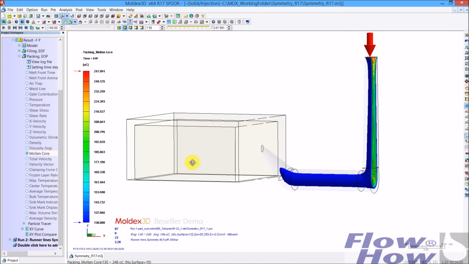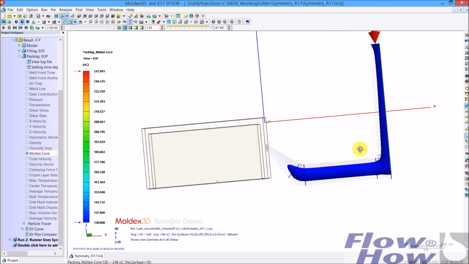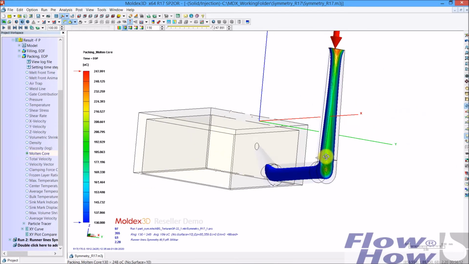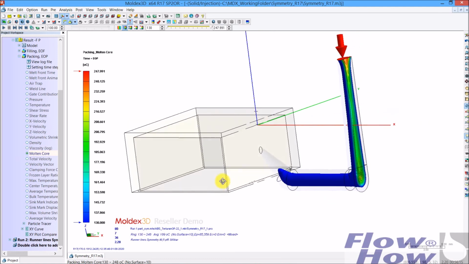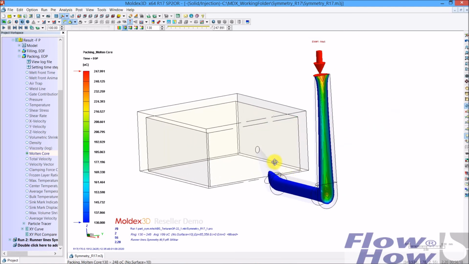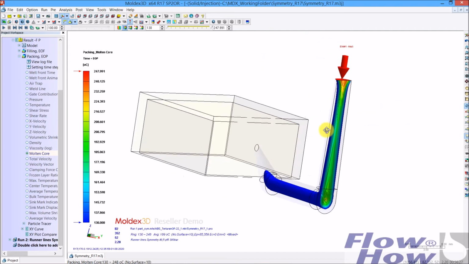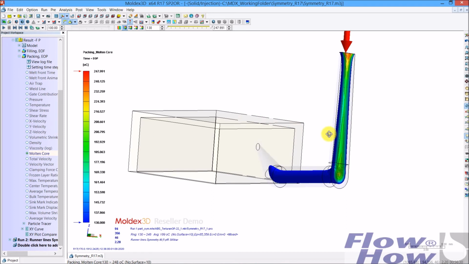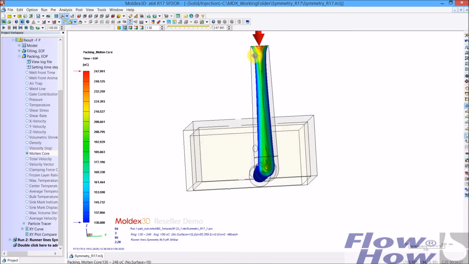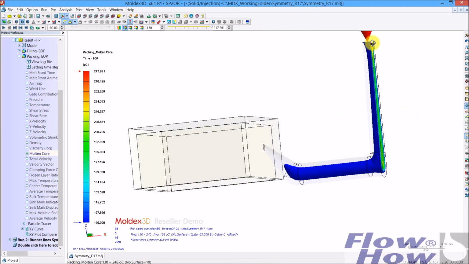I look at the molten core. Molten core is only a temperature, and in reality the material is not freezing off from one temperature to another. So the molten core gives you an idea about where you are. So we can see here the symmetry. Now we have some temperature inside, and that's of course because it's like having the center temperature inside here.